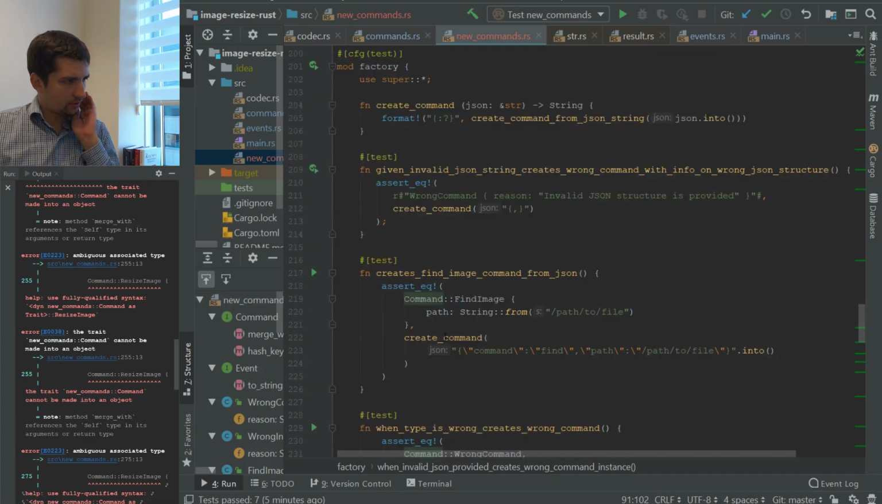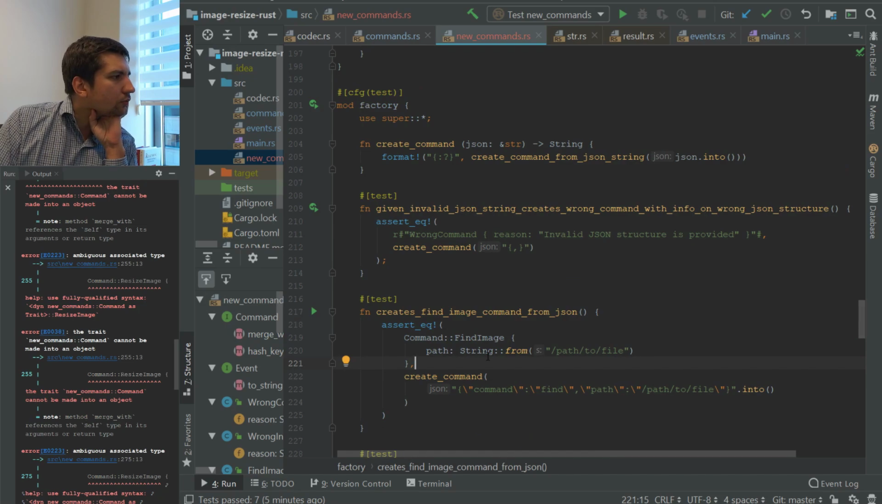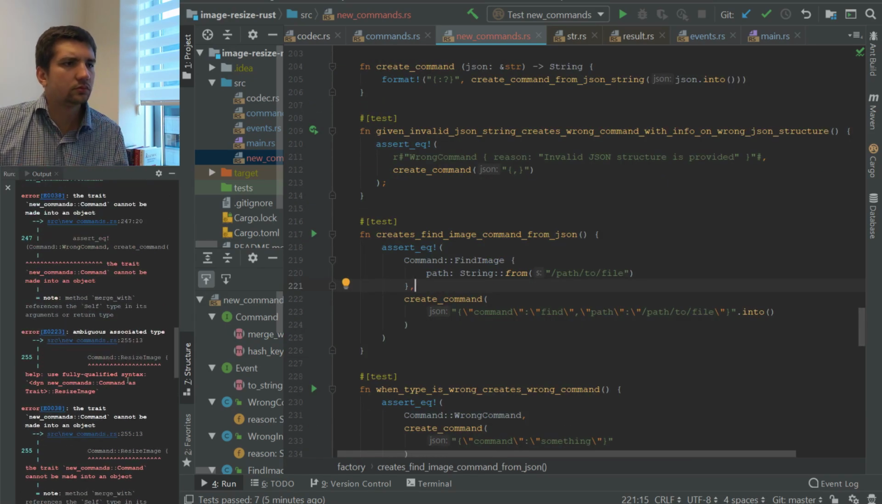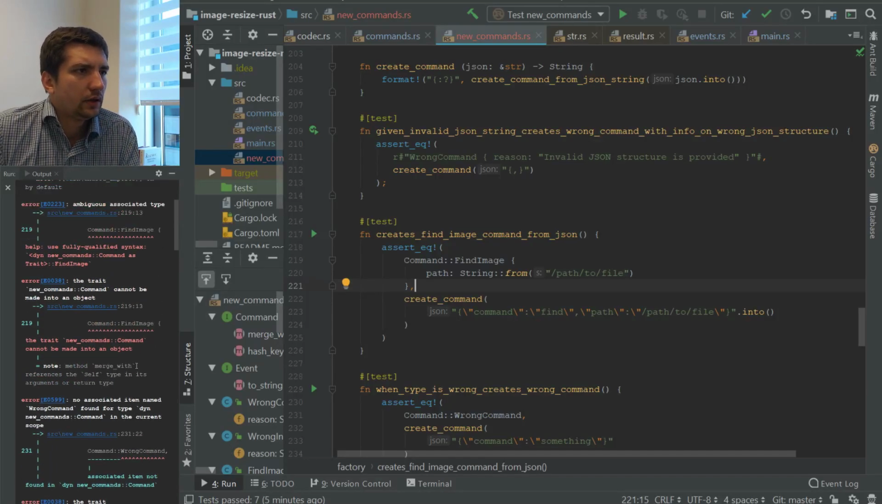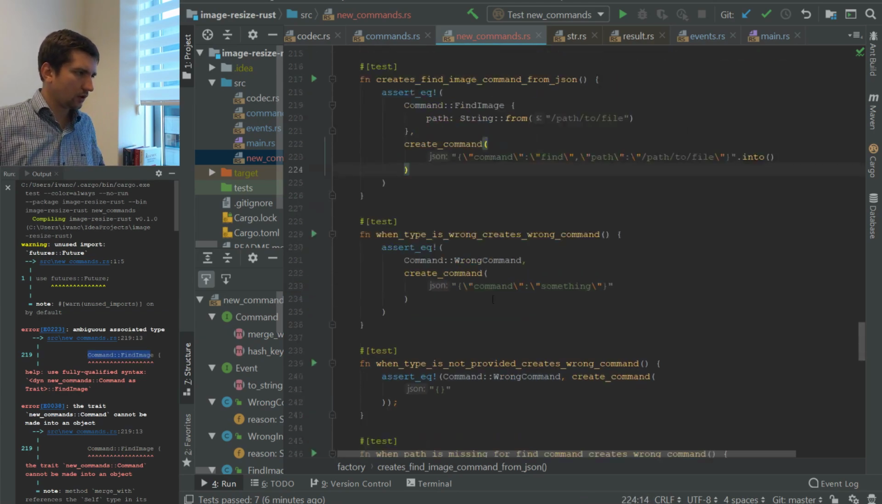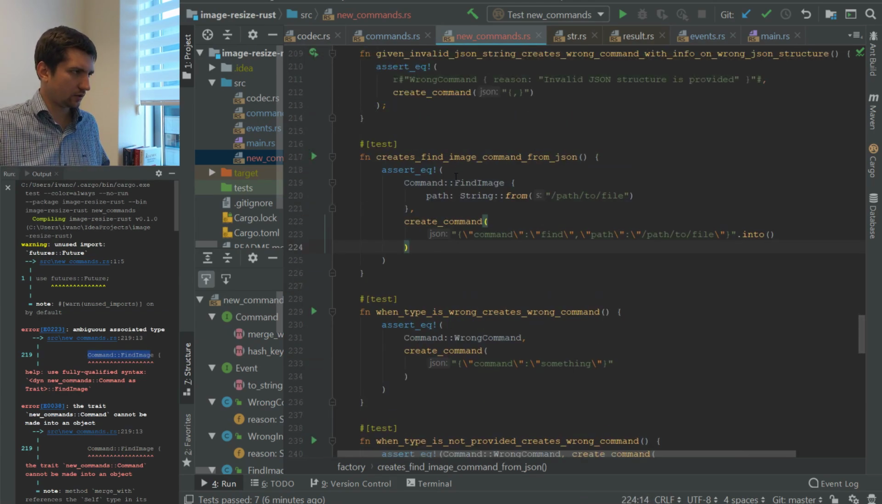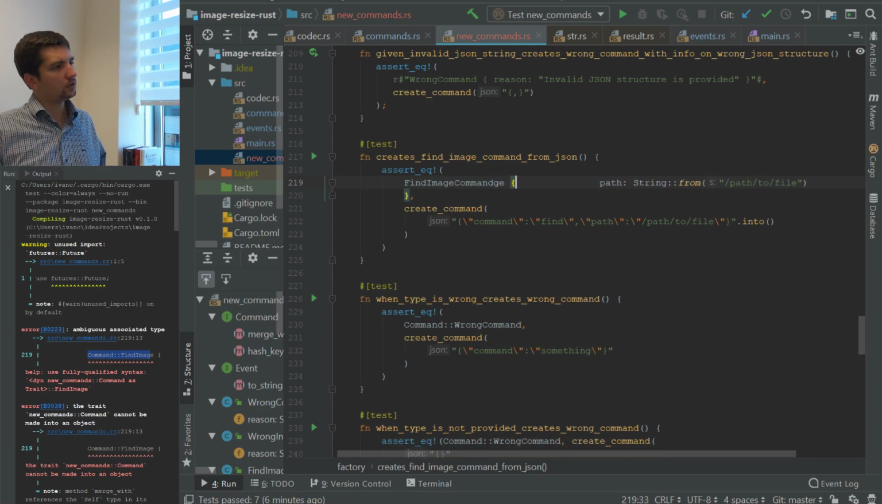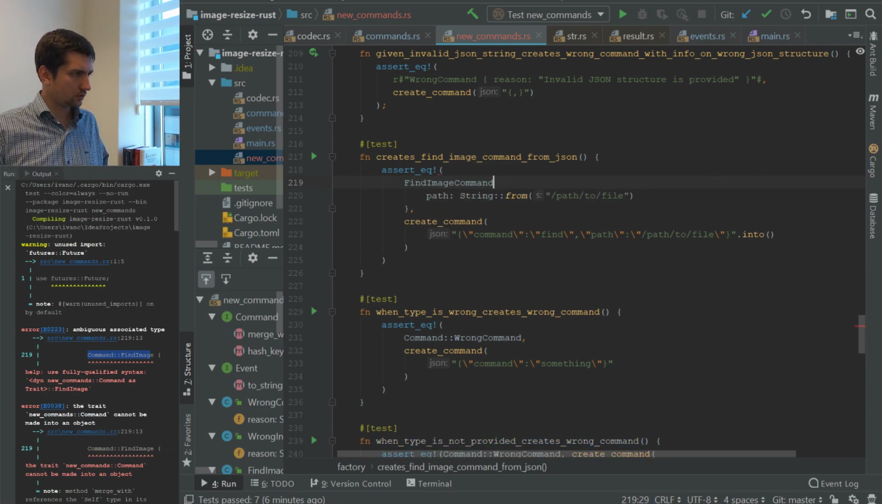Oh, because I don't compare it to a string. Ambitious associated type command. Yeah. Oh yeah, because actually find image command.